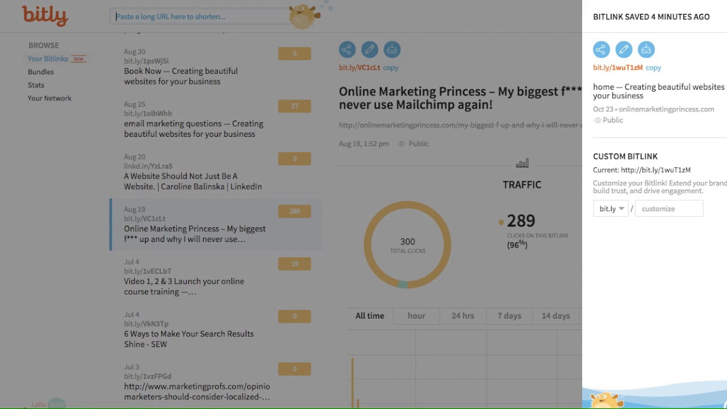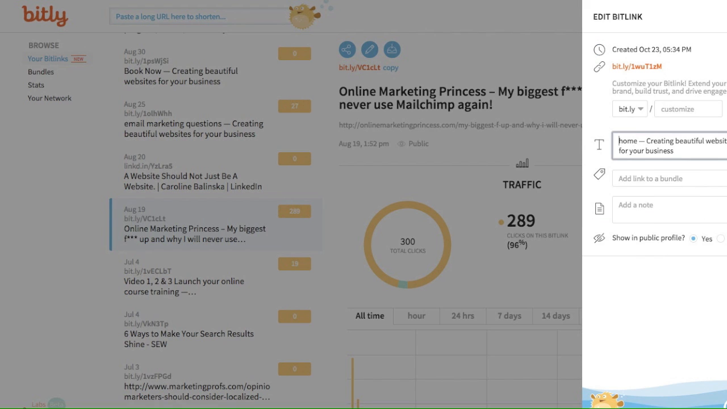So even if you have already created the link and you don't remember that you've created it, it'll actually pop up like this and let you know that it's already been created before. So here we go. You click on copy, and you can copy that link. You can add notes if you want to. So there's a note there.